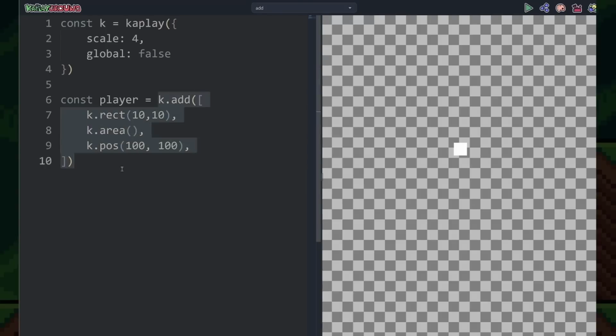And then after using the add function, it returns a reference to the game object that you can store in a variable or a constant. And then one thing I want to showcase is that you can not only pass just components, but you can also pass objects, which you can use to add custom properties to the game object.